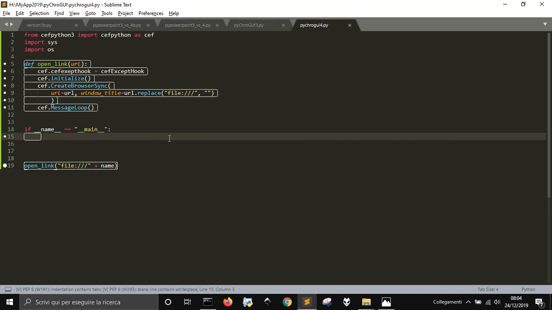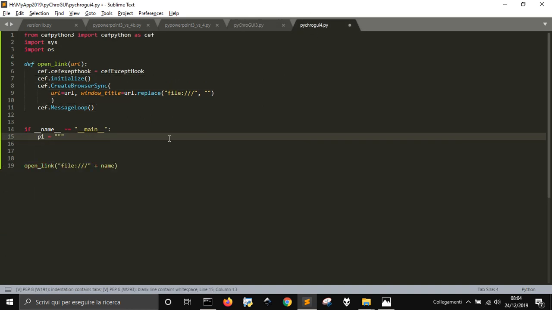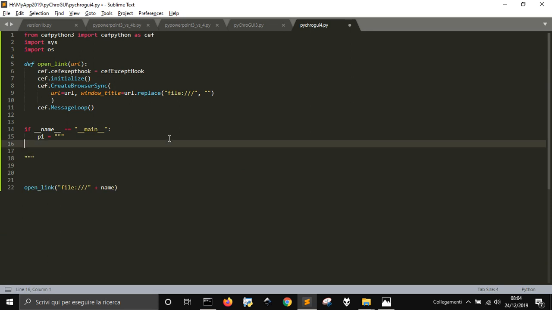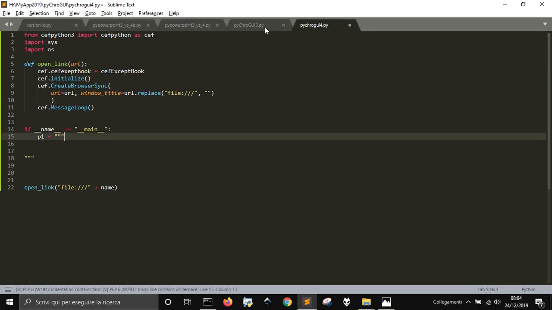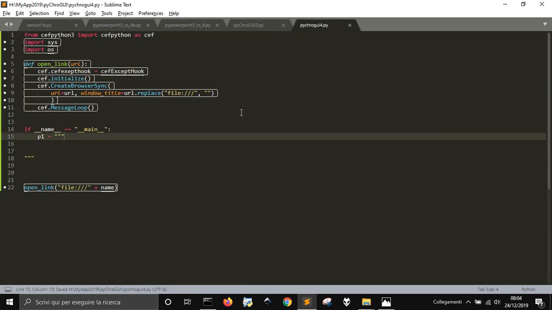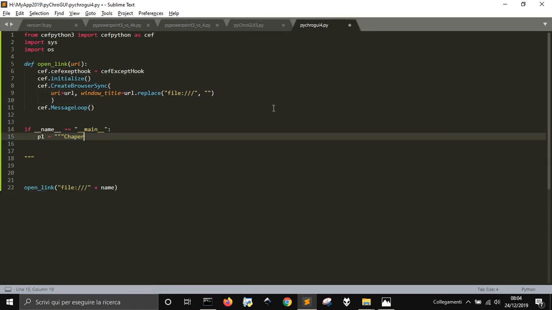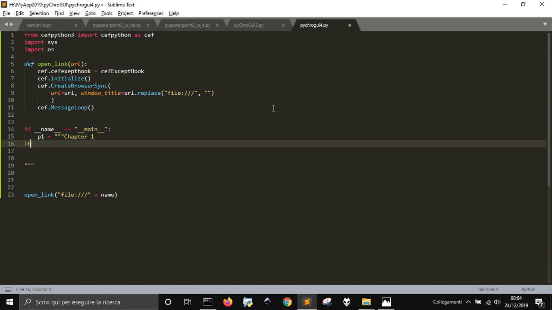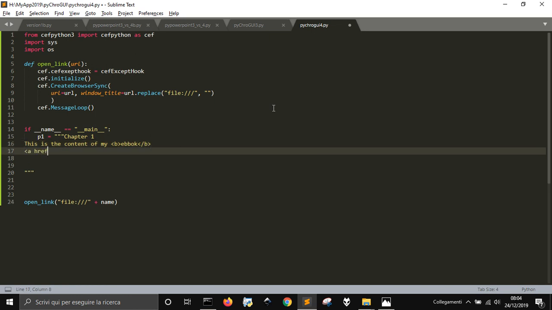variable, multiline string. Let's call it p1. A multiline string starts with the 3 apostrophes, so you can go to the next line without any problem. And I'm going to do the chapter 1 here, chapter 2, etc. So this will be the title, and after the title I will have the content of the paragraph. You can use HTML. And you can use images. This is the images from my blog.